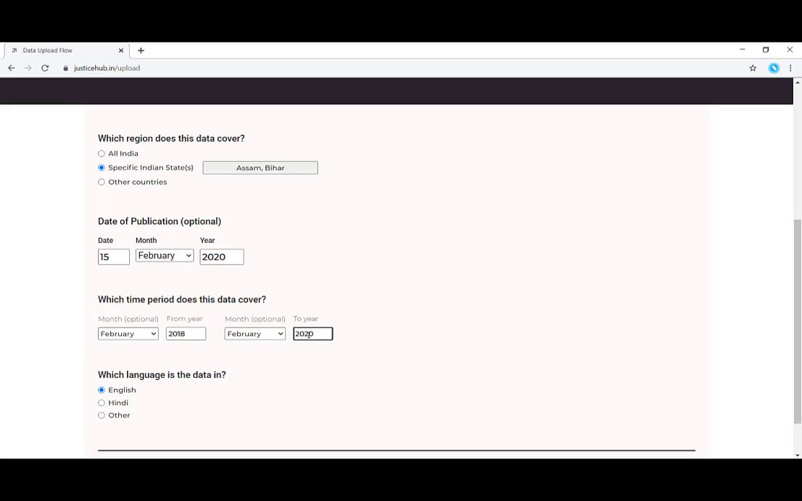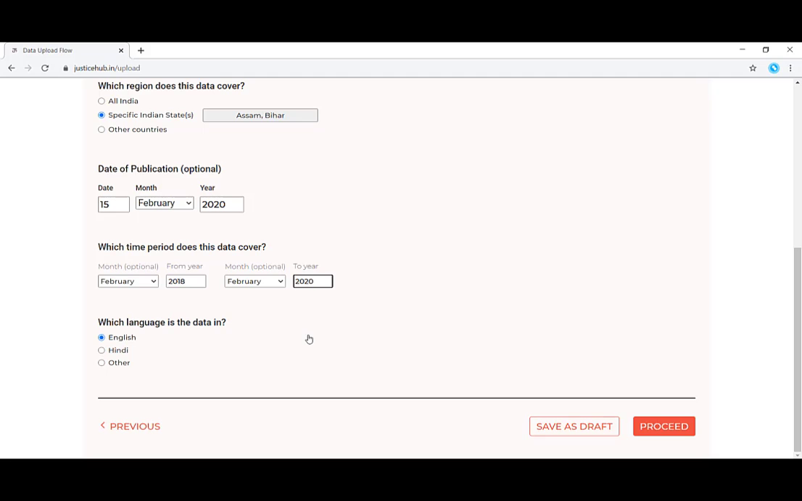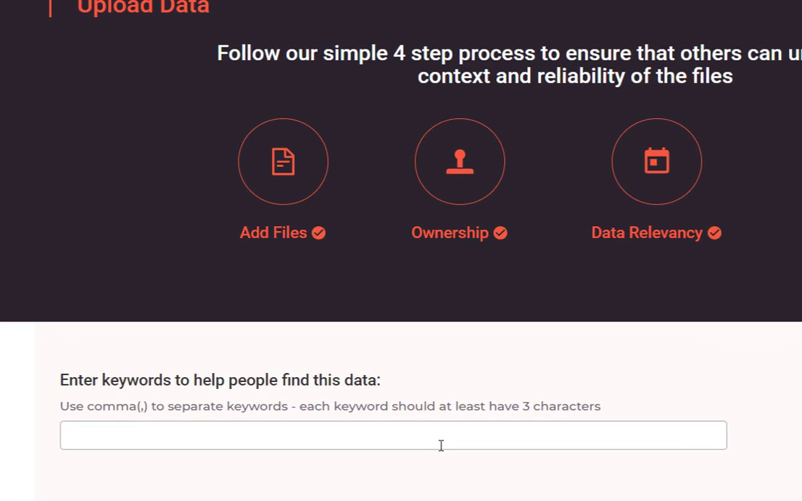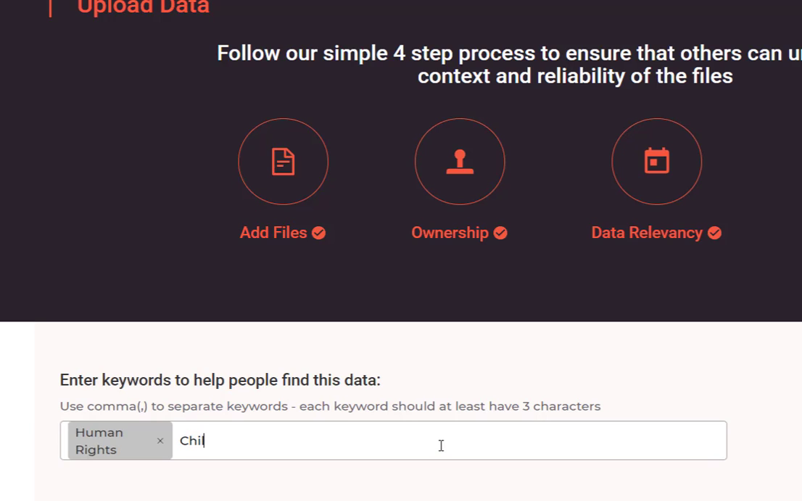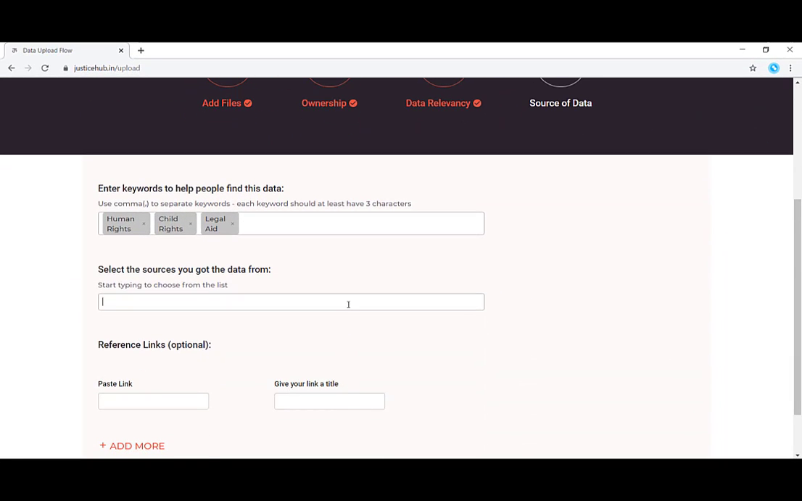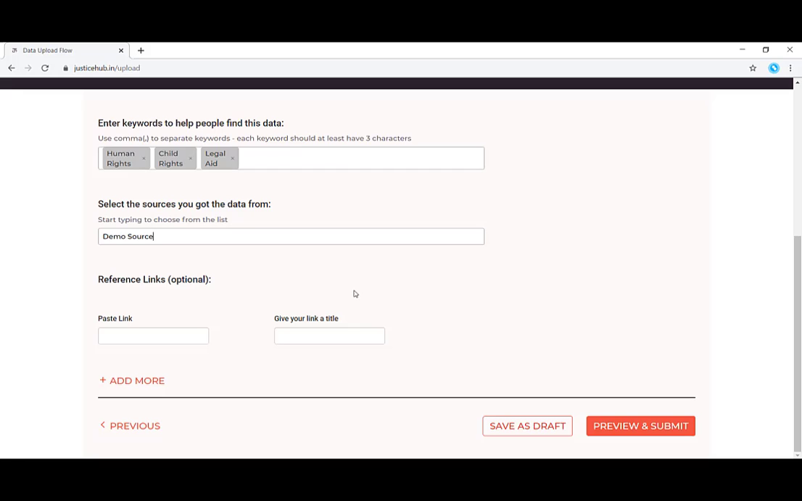In the final field, I will then select the language of the dataset and then hit proceed. In this final step, we will tag our datasets. This makes the dataset easy for people to find and discover. For this demo, I will enter 3 tags. I will then enter the source of the data, and if possible, I will offer reference links. This is of course optional.